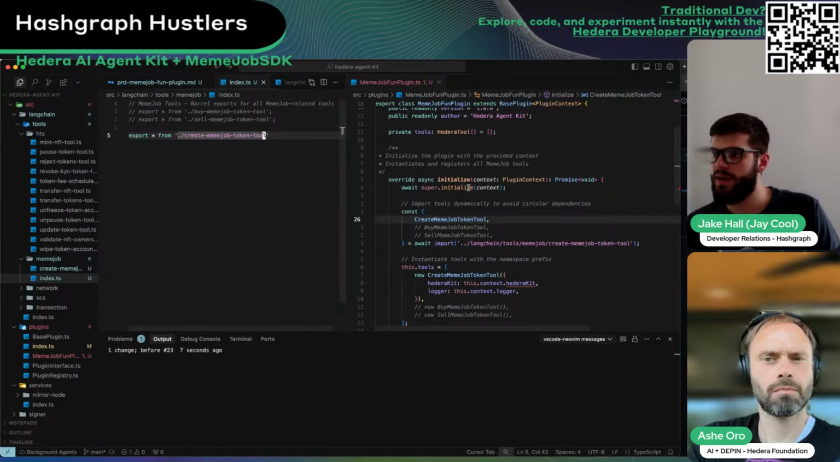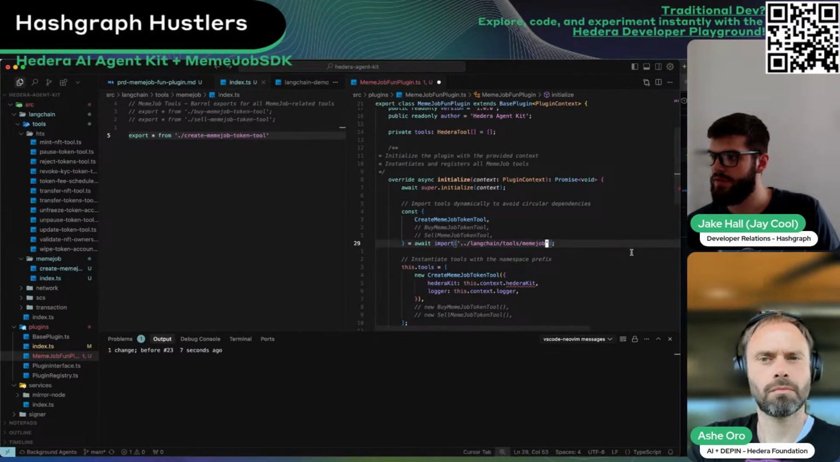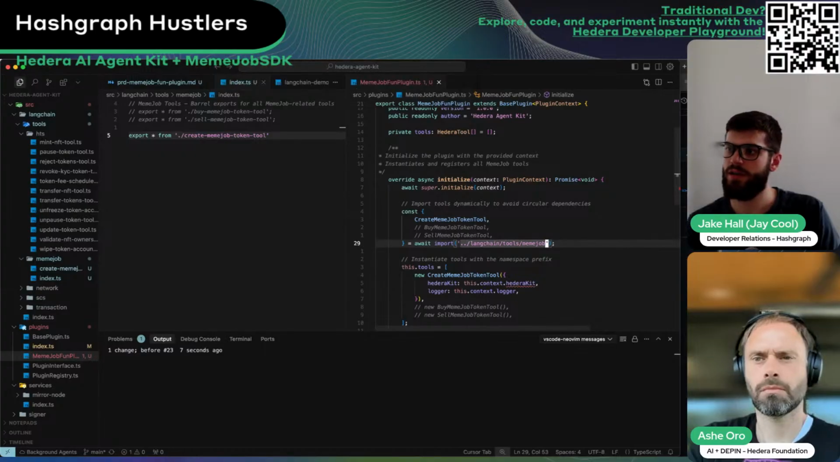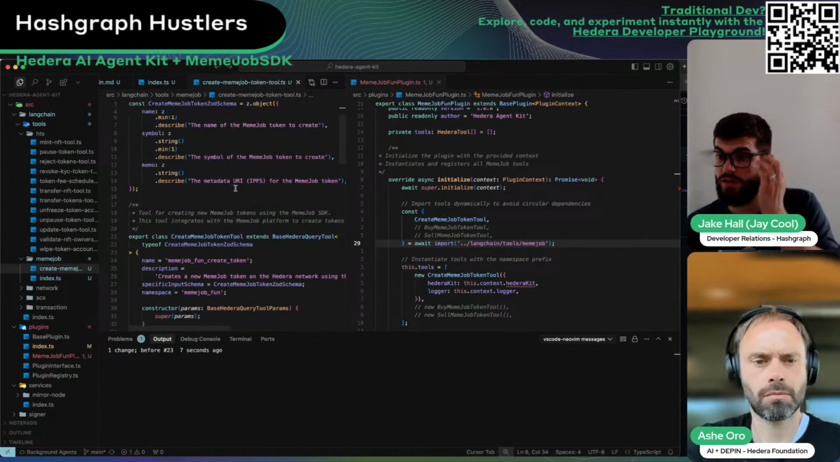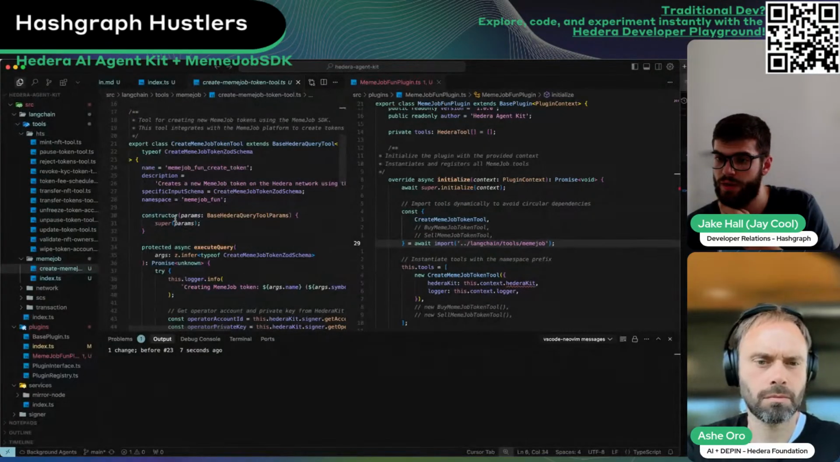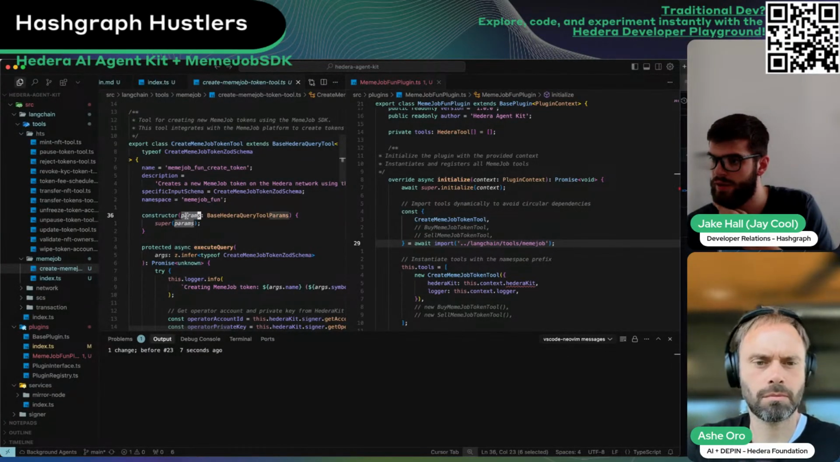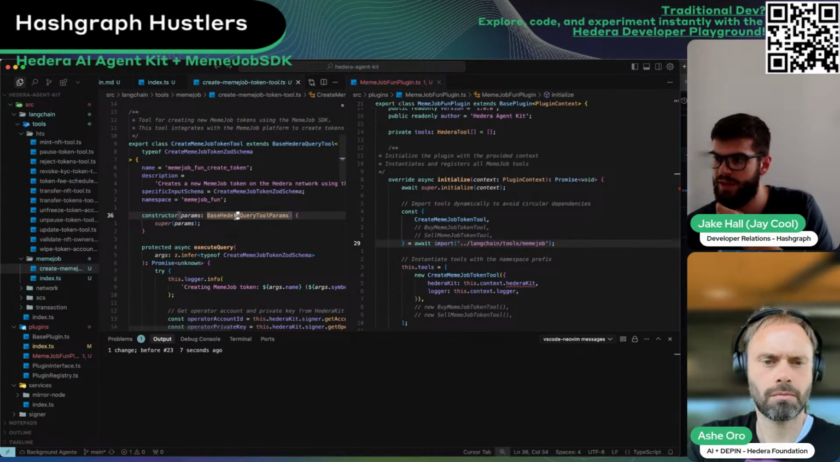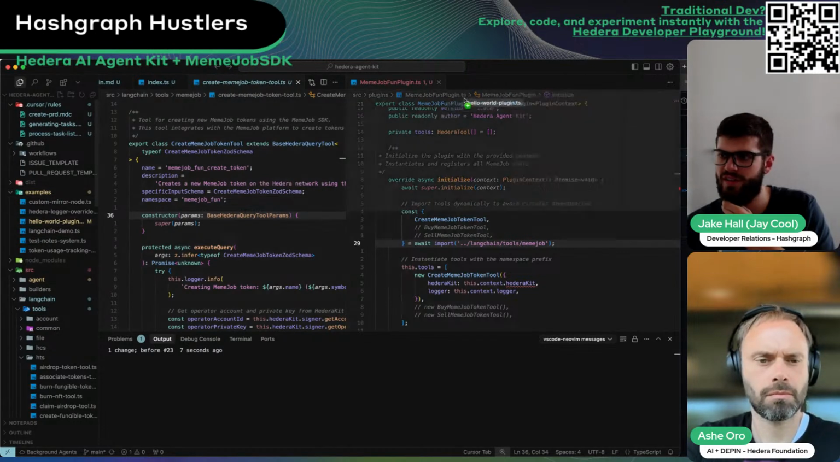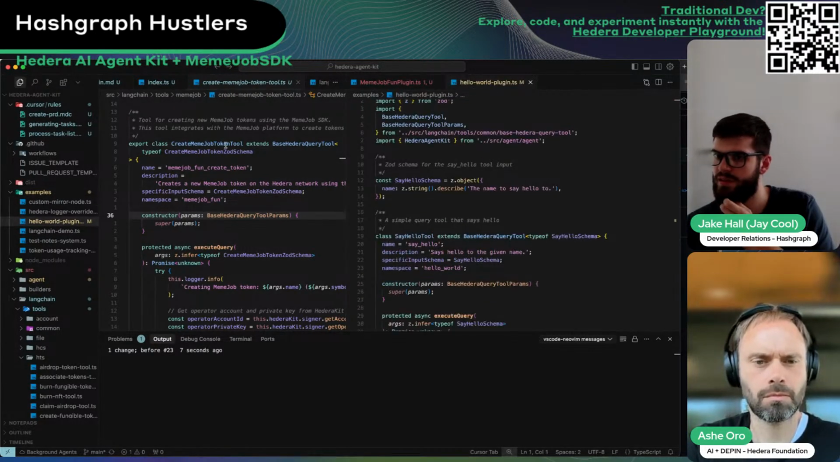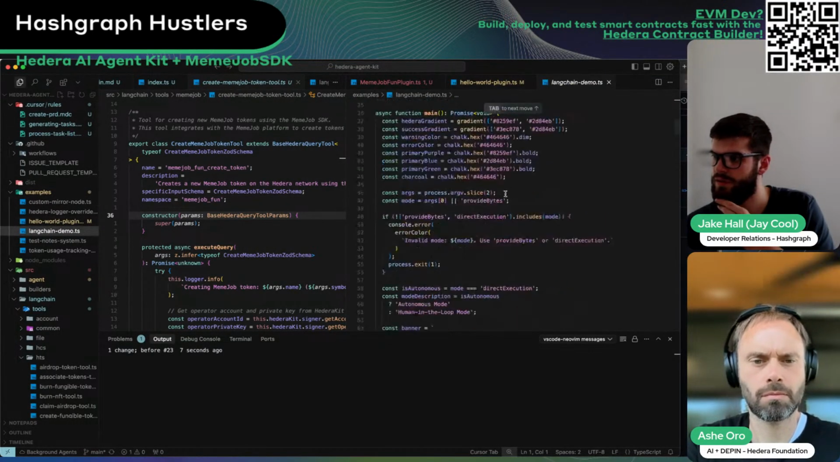Okay, so we've got that. We should actually be able to delete this. And then if we look at the constructor over here, we pass in params. Params is base Hedera query. For some reason, Hedera Kit is not existing in the plugin context. I'm just going to have a look at the example.